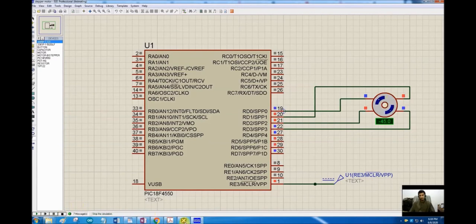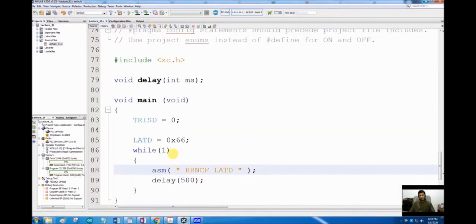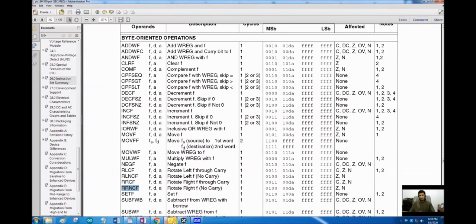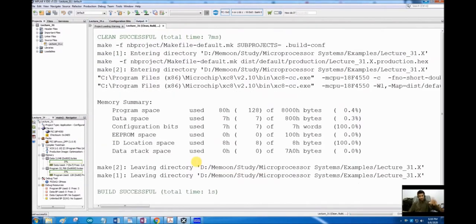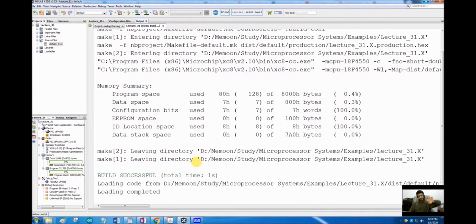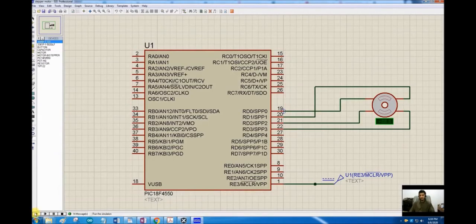If I want to change the speed of this rotation, I can change this delay. So let me change the delay to 20 milliseconds, and also let me change this instruction, the RRNCF, to RLNCF. So let's change the direction also. You can get an idea. Previously it was rotating counterclockwise. Now it should rotate clockwise with a substantially higher speed.